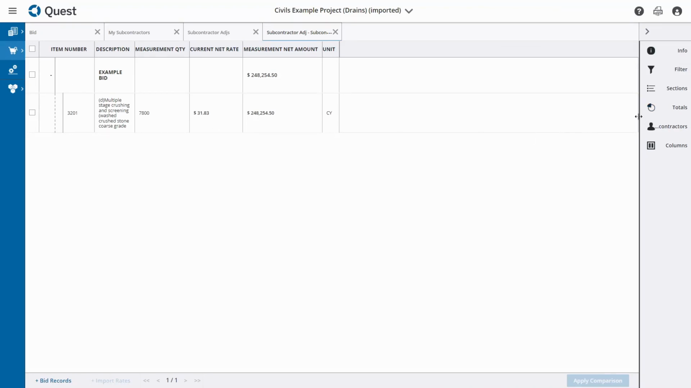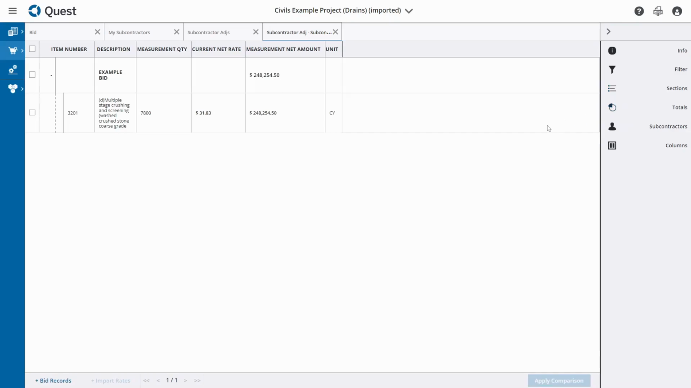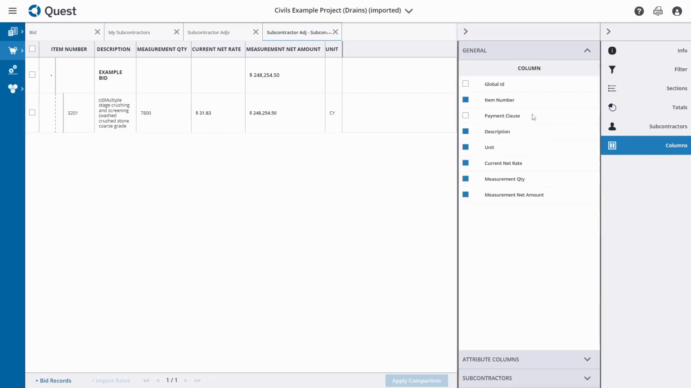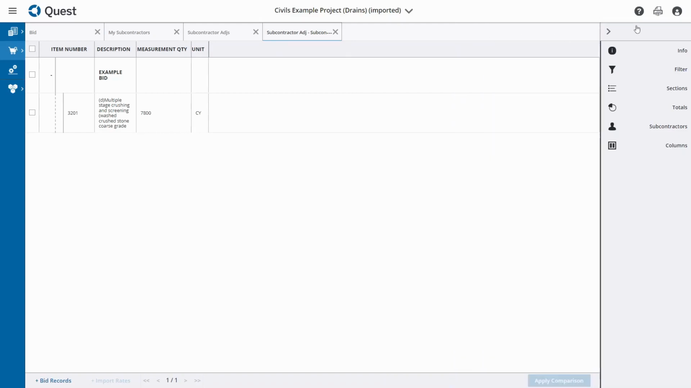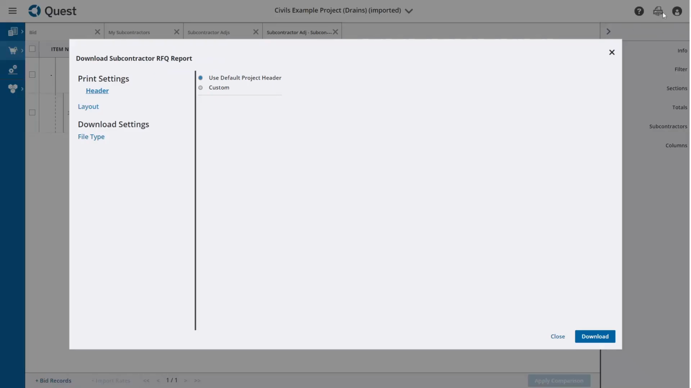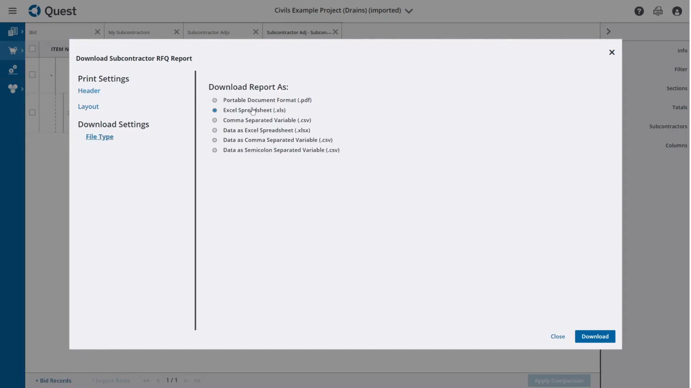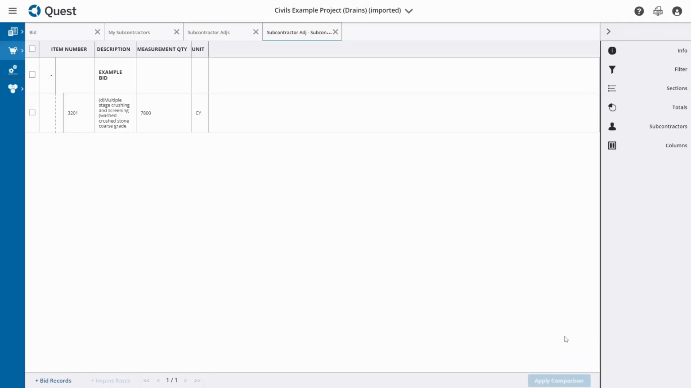Now, if we wanted to send this to our subcontractors, we typically want to switch off our current costs. So to do that, we can simply go to columns here, switch off our current net rate and net amount. Then we simply have the item with its quantity. Now this can very easily be dropped to an Excel file by clicking on the print button in the top right corner. You can then select file type and say Excel spreadsheet and say download, and that will download that work package for you as you've set it up in the RFQ.